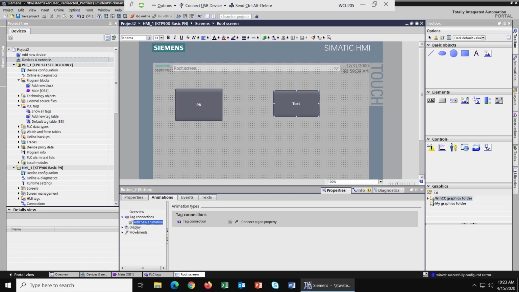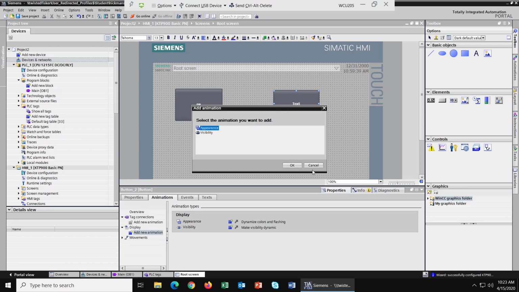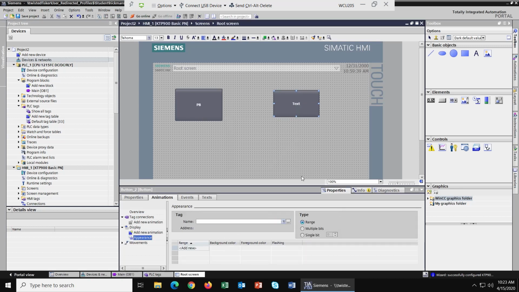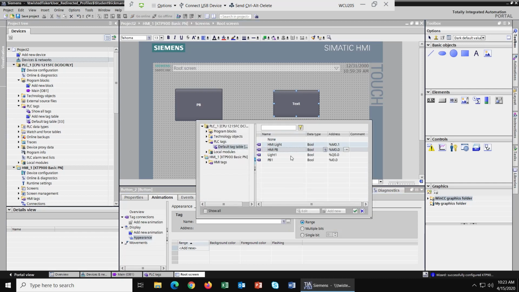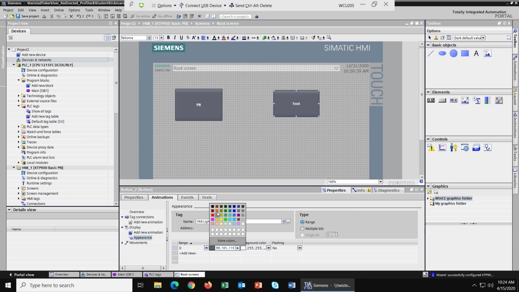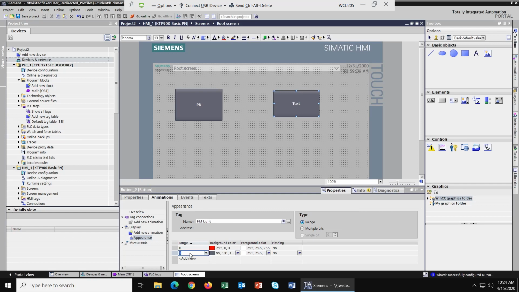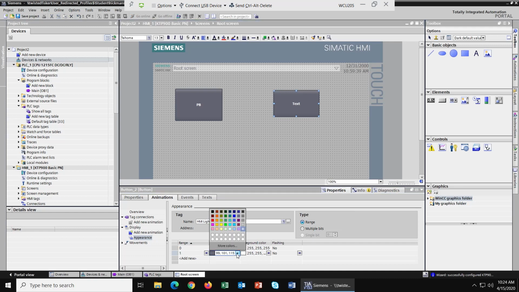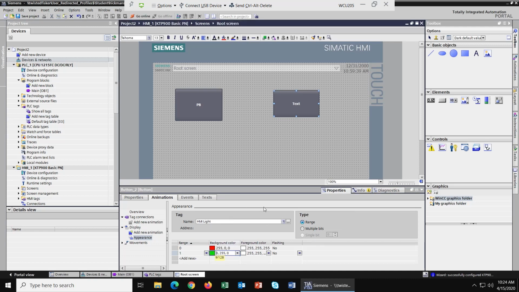Sorry, I want to add a new animation, and I want it to be an appearance. And the tag that I'm going to go with for this, I'll go up to my tag table, I'll pick my HMI light. How's that? Okay, and then my range right here is 0. I guess I'll have the background color in the 0 case like red. And then I want to add a new one. And then when that tag comes true, let's make this green. How's that? Okay, so there you go.